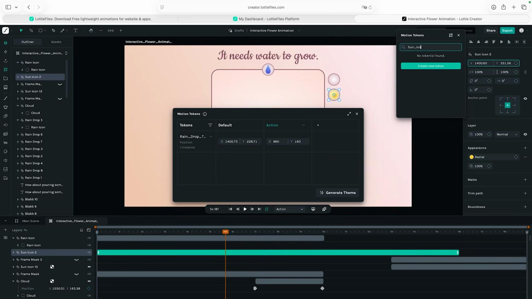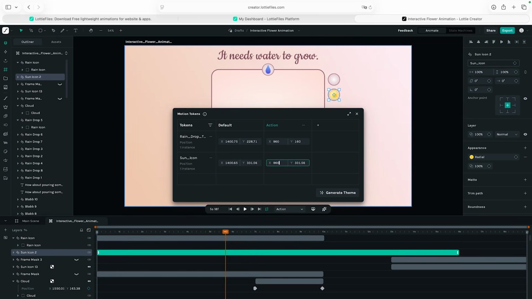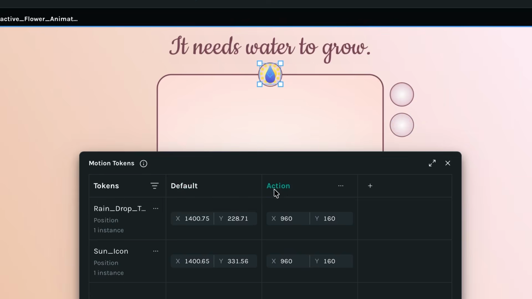The same with the sun icon. We apply a token for the sun position and add the second position to the sun as well. Both position changes initiate a new state.